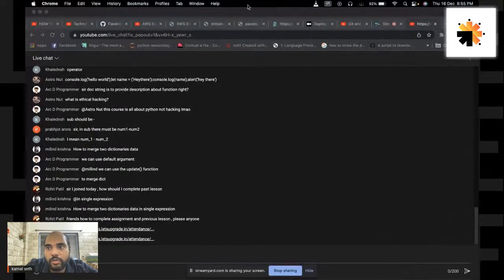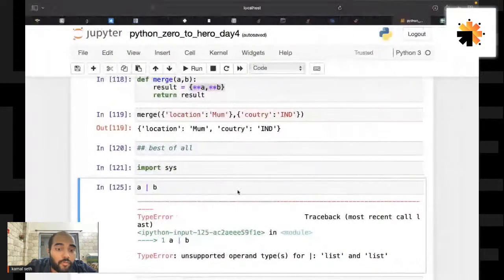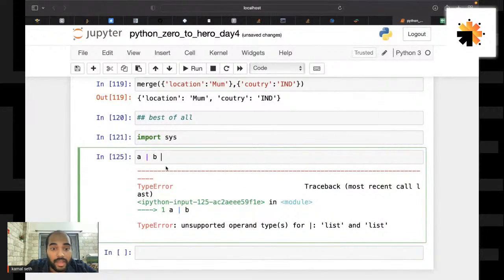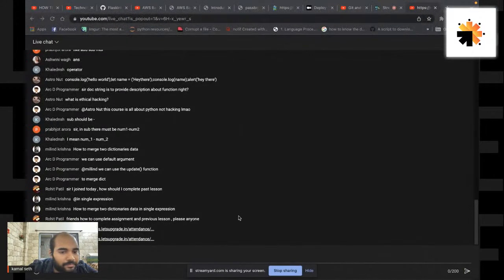Hope that makes sense, guys. Do we have any doubt? We have 5 minutes left. I don't want to start anything new, because let me write it here: for Python greater than or equal to 3.9, this method works. Smooth method.